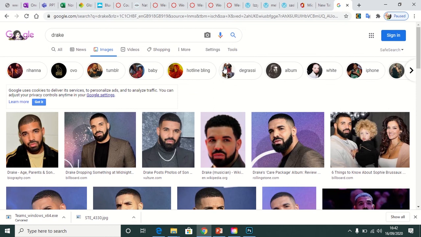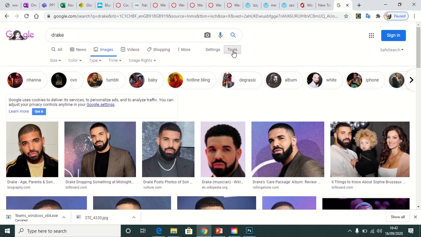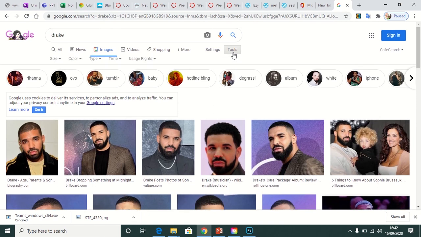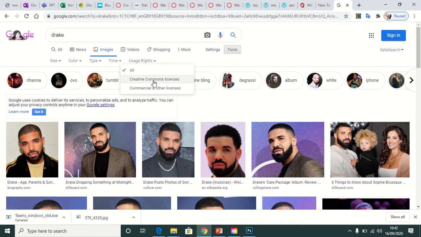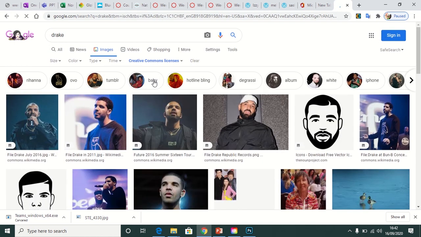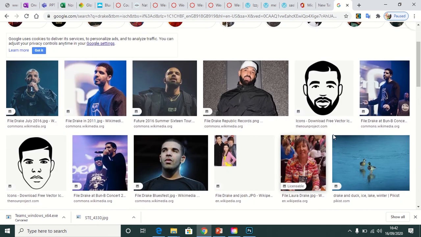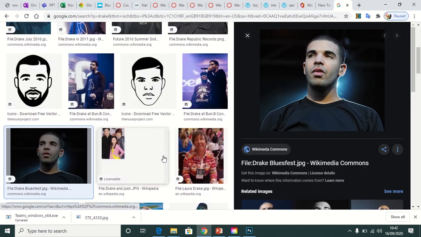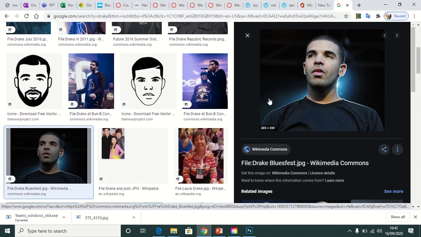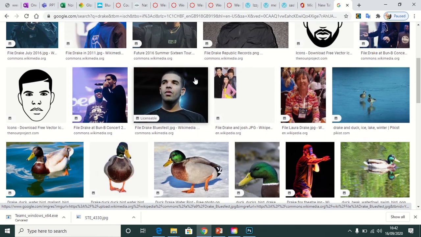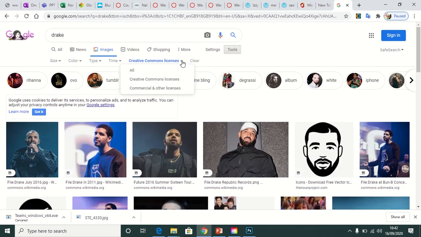If I click on images, if I want to find any images that are copyright free, I can go into my tools and I can go to usage rights and I can click Creative Commons. That will show me all the photos that are allowed to be shared, or photos that people have created, like this icon and stuff like that. So if I want to take this image of Drake, it's Creative Commons, so it can be used for fair use for sharing. If I want something that's totally copyright free, I can click on here and go commercial and other licenses, and then I can find that.